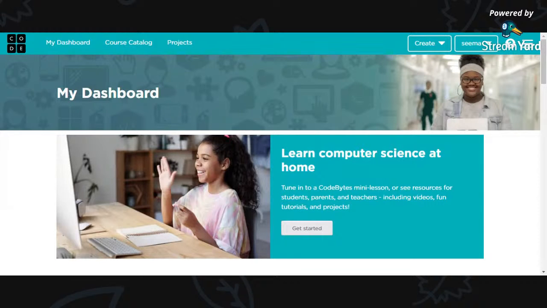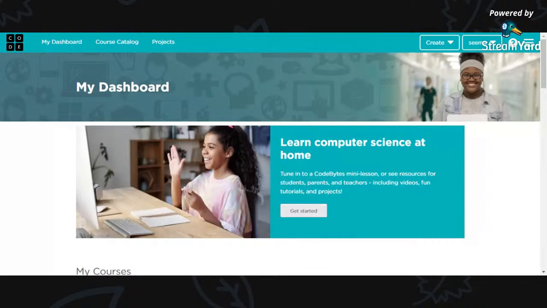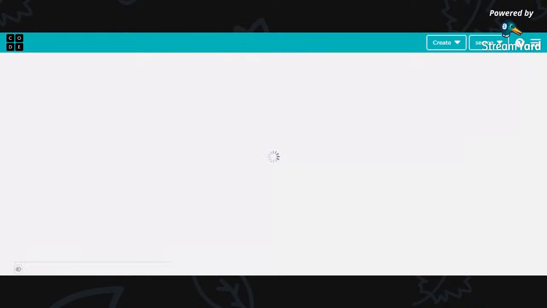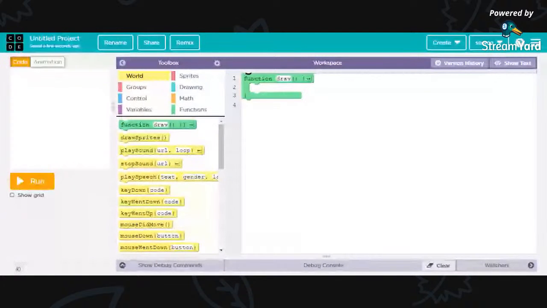Just go on Create and choose Game Lab. You need to go on Create and then choose Game Lab. Here you can see the game has been opened. Firstly, rename your project as shooting project, or you can name it shooting game, anything you like. It is good practice to rename your project. I have not renamed mine nicely, but it's okay.